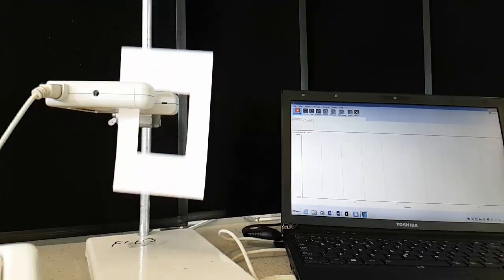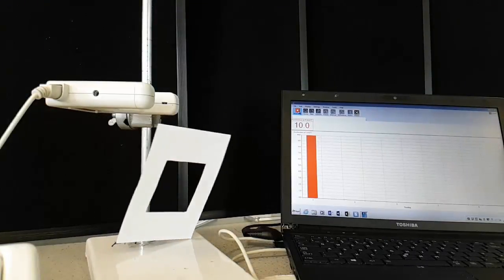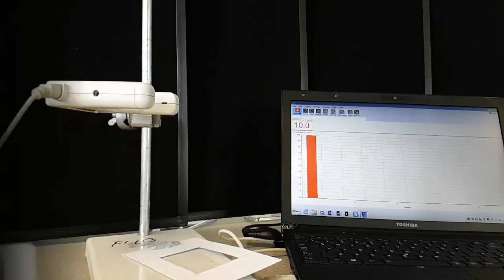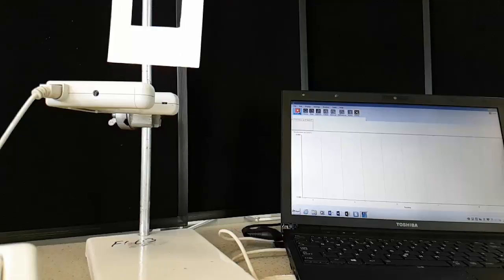In this video, we're going to look at how we can set up an experiment to calculate G using a single light gate and a double interrupt card. The principles behind the experiment are the same as using two light gates and a single interrupt card.